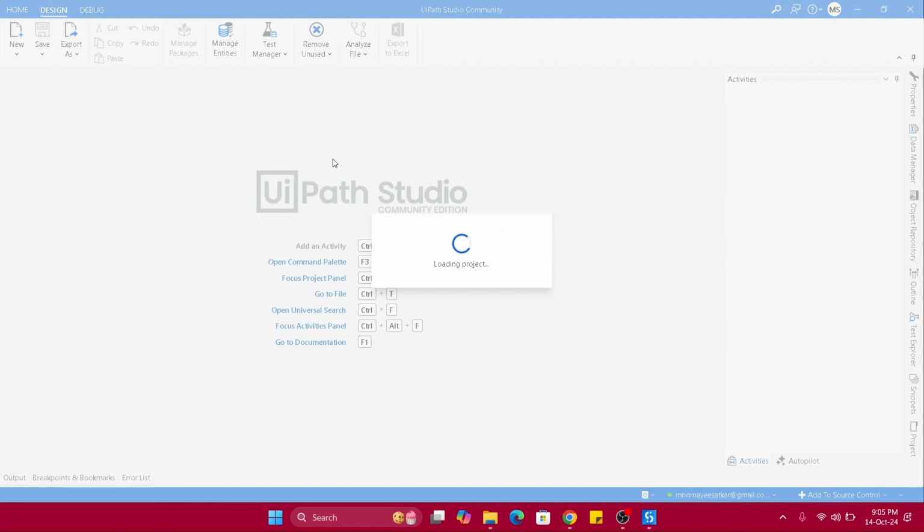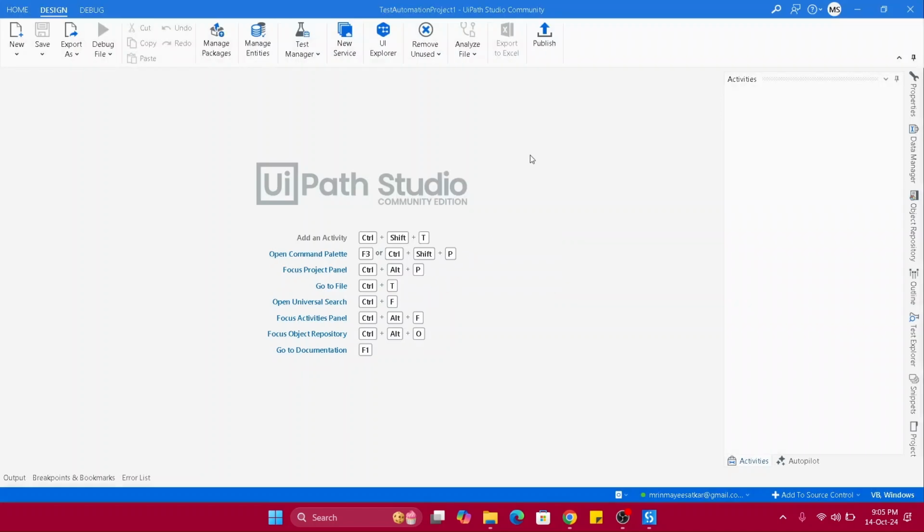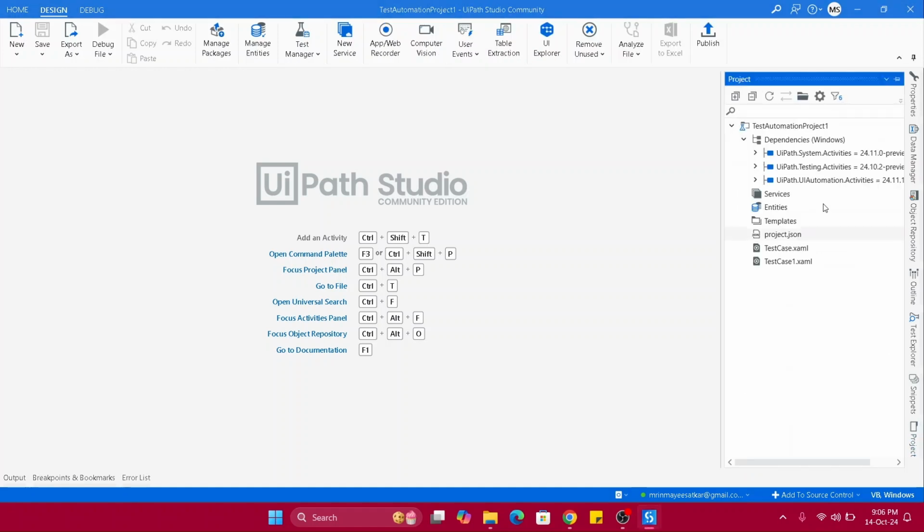Once the project is created, you will see UiPath by default downloads all the dependencies required for that project, and if you want to see your dependencies you can see them. For this test automation project, you can see this many dependencies are supported. Their versions are also given. If you want to manage or remove a dependency, then we can remove or manage it by right clicking on that particular dependency.